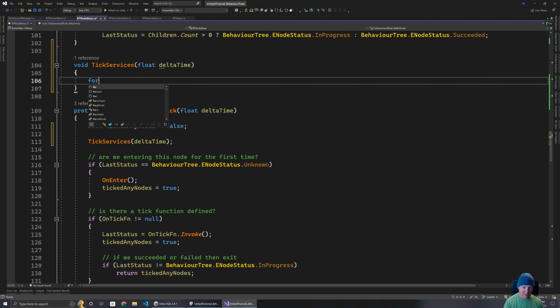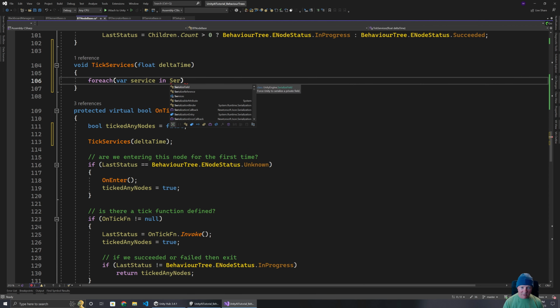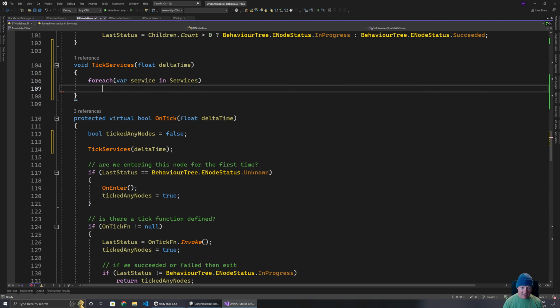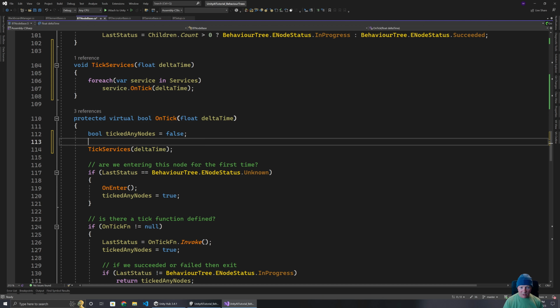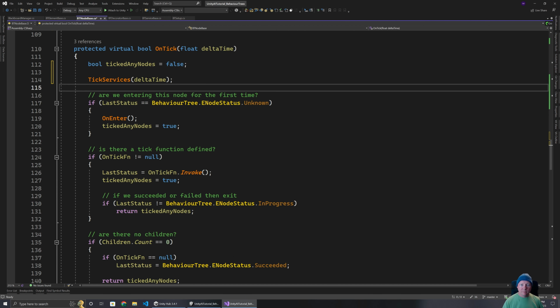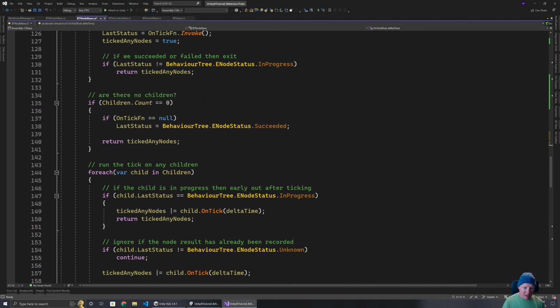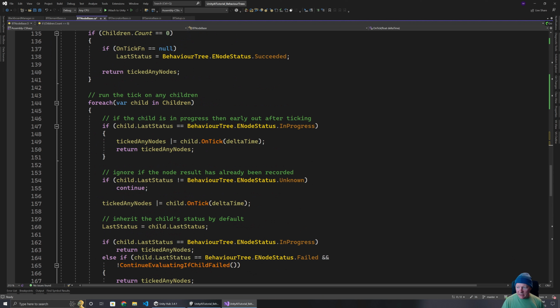And then what we do is we just do a for each service in our services, and just go service on tick delta time. So that's straightforward. So now we can sort out the running of the decorators. Now, in terms of where we run this, they do need to run very early on.